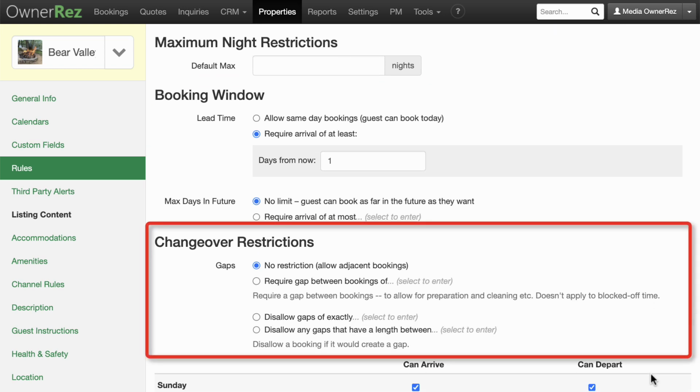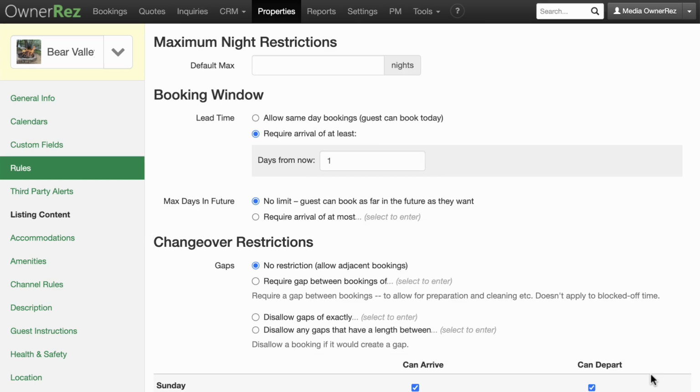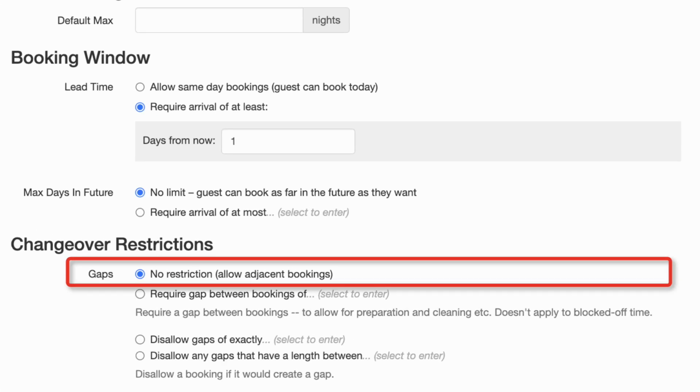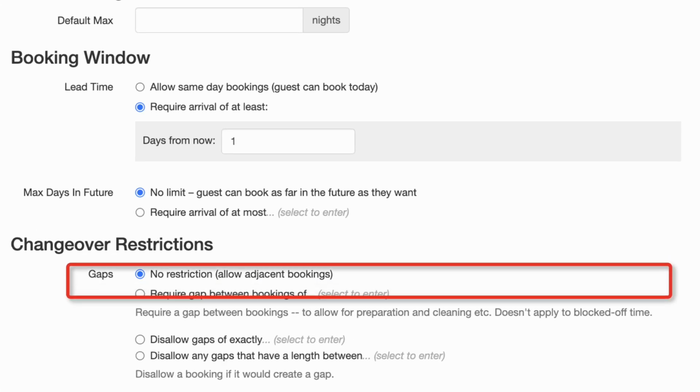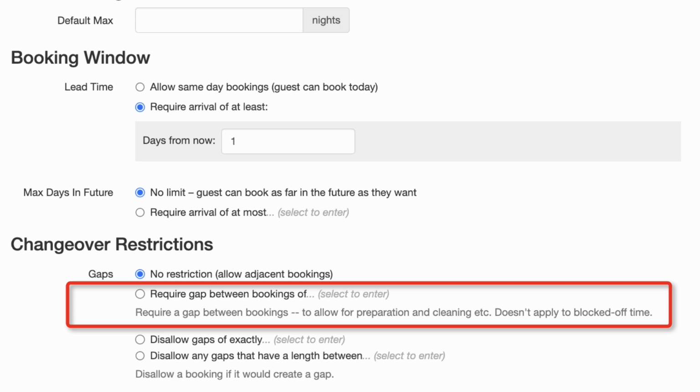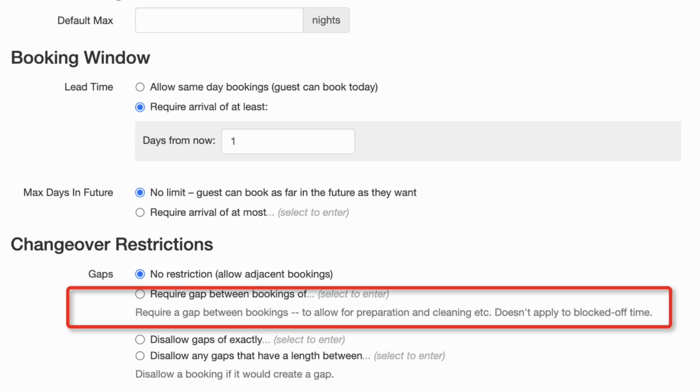Changeover restrictions. There are 4 possible settings. No restriction, any gaps or no gaps at all are allowed. Require gap between bookings. This will require a gap between bookings of a certain number of days. If your cleaning staff needs a day or two between bookings, configure that here.